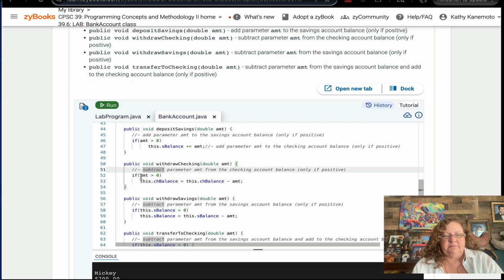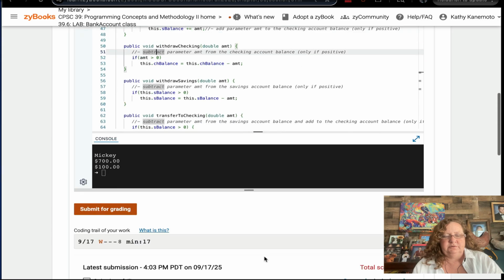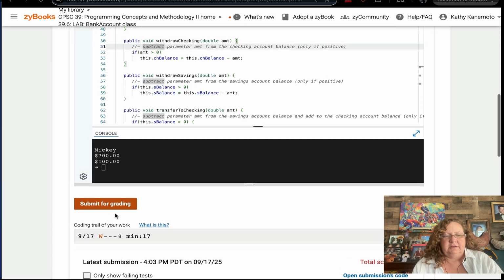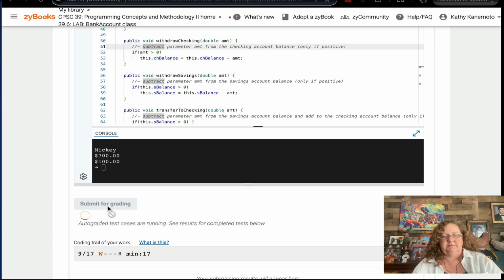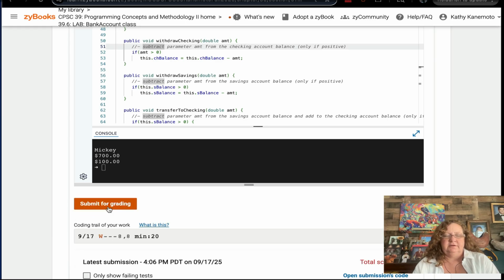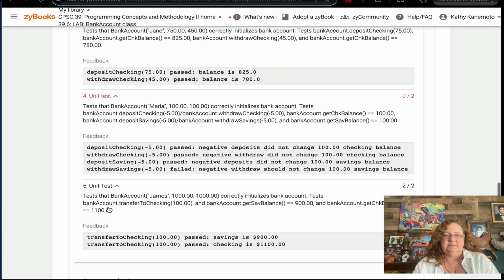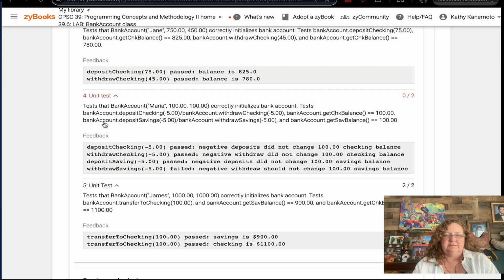So I'm going to check if the amount is greater than 0, then it will affect the balance, which should suit that unit test. And remember that you can test this multiple times, it doesn't hurt it. And if we did something wrong, remember to make one change at a time and see if it passes the tests. Okay, and so we come down here again, and it still doesn't like it. It says where it failed. Negative withdrawal should not change $100 savings balance. So it's the savings ones now.